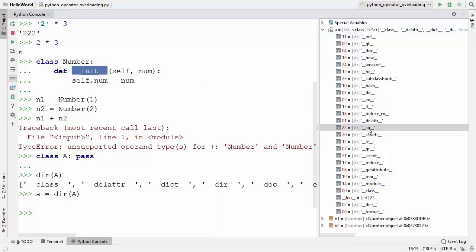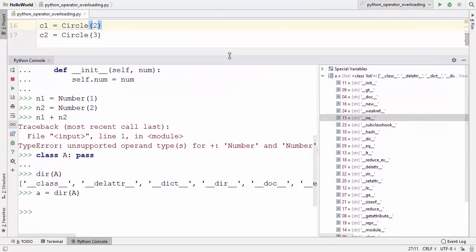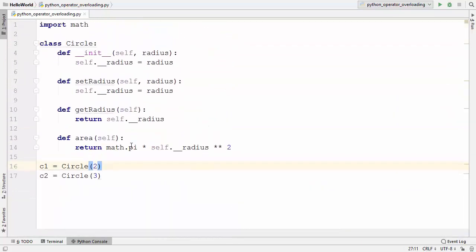So there is a str method or le method, which is the less than or equal to method, or ne method, which is the not equal to method, and many other methods which we can implement here in our class. So now I have given enough theory to you, and let's try to see with an example how to overload an operator in Python. So here I have created a class which I call Circle, and this takes one argument, which is the radius of the circle.